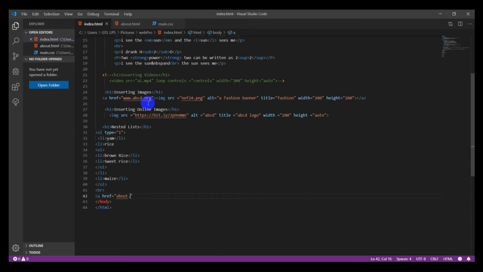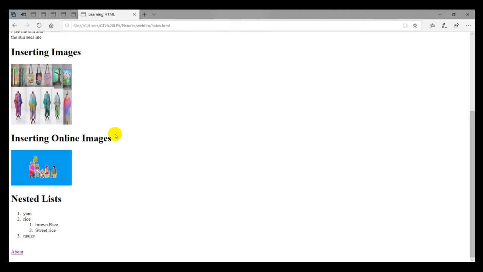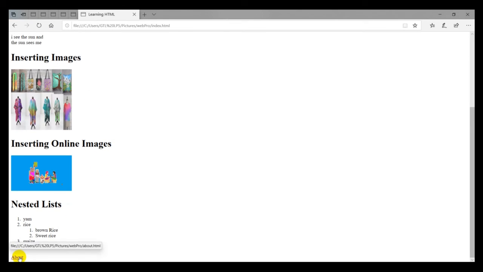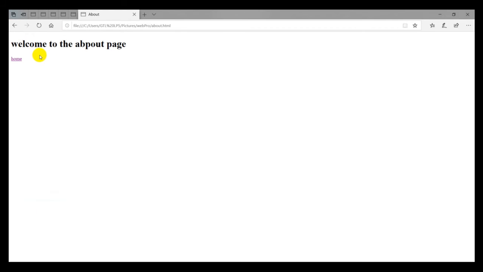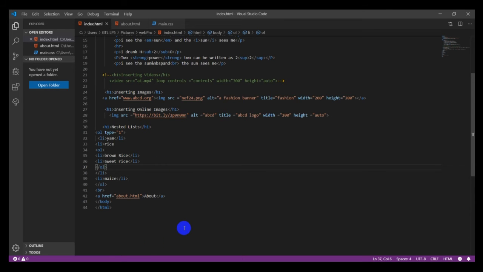Okay, so about.html, then I'll give it a name called about. So the about is what is going to be displayed to the user for clicking. Okay, then I'll close it with the closing tag for the anchor. When I refresh my index page, as you can see, we now have the about. When I click, it took me to the about page, and when I click on the other, it took me to the other page. Okay, so this is how to link two pages or more pages.